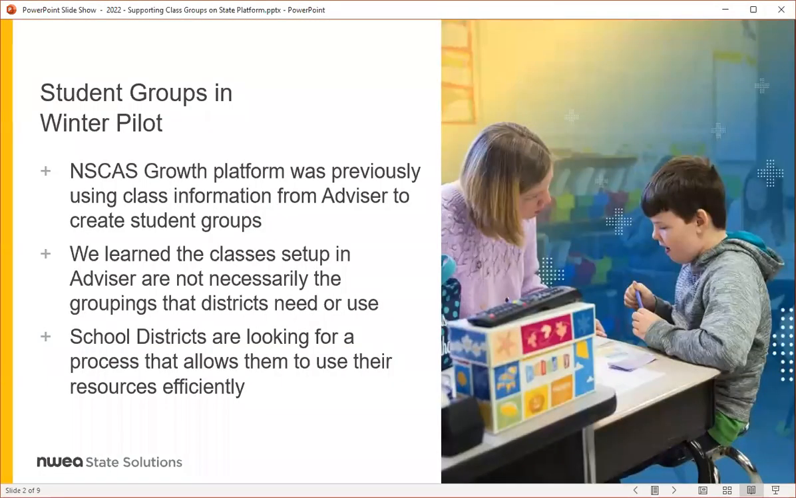So to start, we want to talk about how groups were being handled for the winter pilot. Essentially, back in the winter pilot, the NSCAS Growth platform was using class information from Advisor to create student groups automatically. Through feedback throughout winter, we have learned that the classes set up in Advisor are not necessarily the groupings that districts need or use. And also we know that school districts are looking for a process that allows them to use their resources more efficiently.